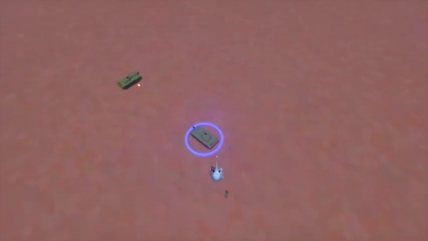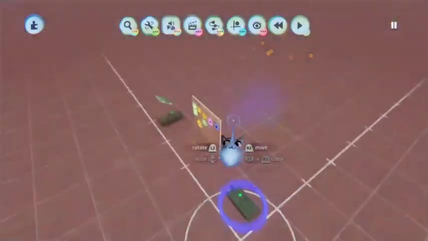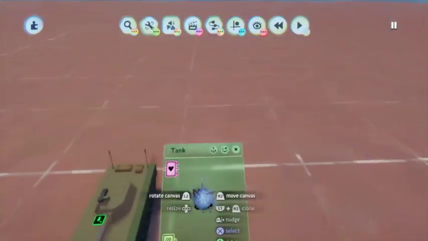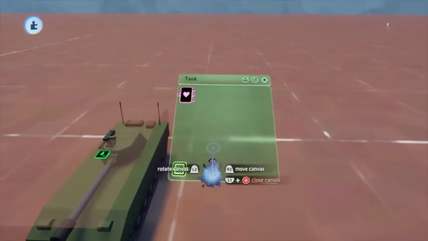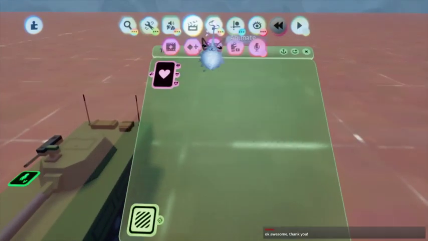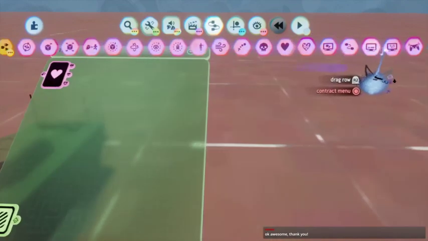Which is really cool. I'm not sure why this guy isn't taking damage. I thought, oh no, he probably is. Yeah, current health is 0. And so when he's dead, I'll just make him die. So why not?